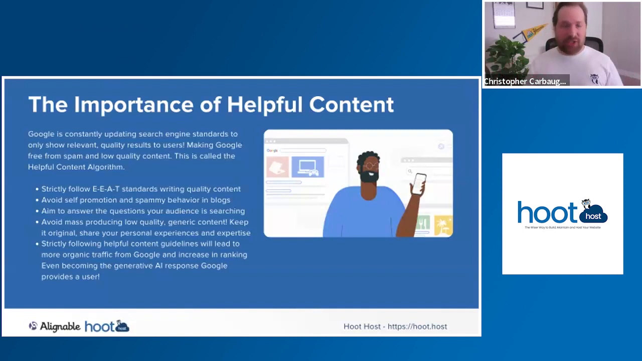So again, I really have to harp on this big time. Strictly follow the EEAT standards that we talked about. Make your stories personal, share your professional insights, and only publish quality content. Avoid self-promotion and that spammy behavior that we all tend to see sometimes, especially on Alignable and in blog posts and things like that, right? Aim to answer the questions that your audience is searching for. Think about the topics that are relevant to your business.